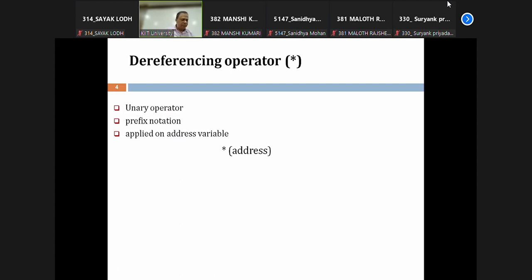Understood it? Now, what happens when we apply it to an address? Sometimes the address can be the address of a single element. Write down: address could be the address of a single element. Second option, address of a group of elements.